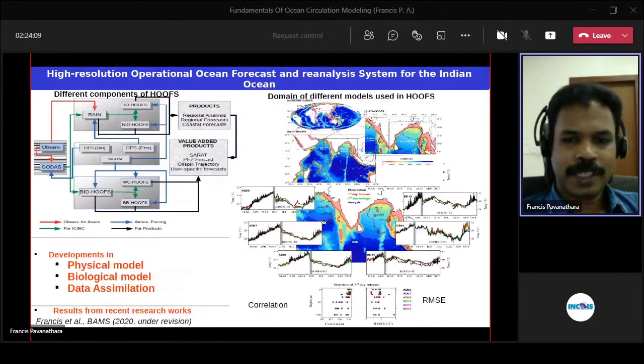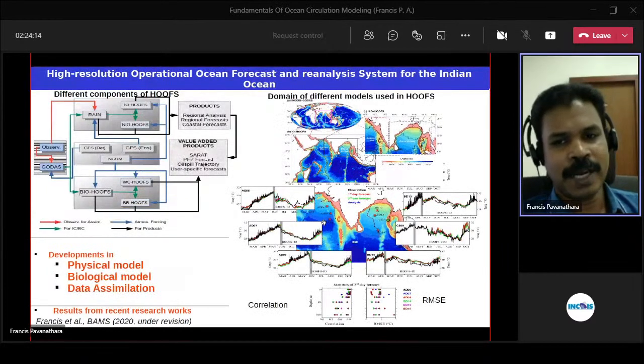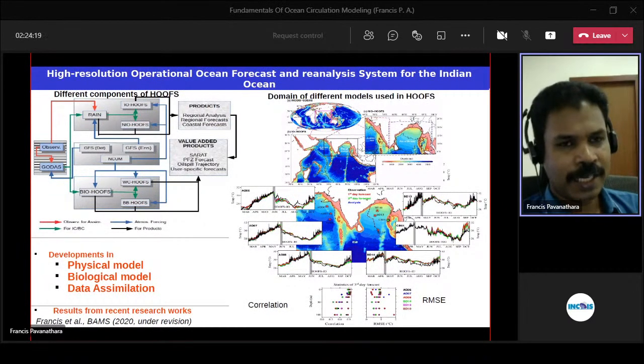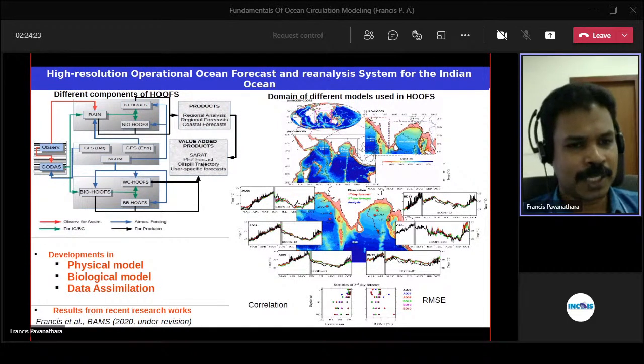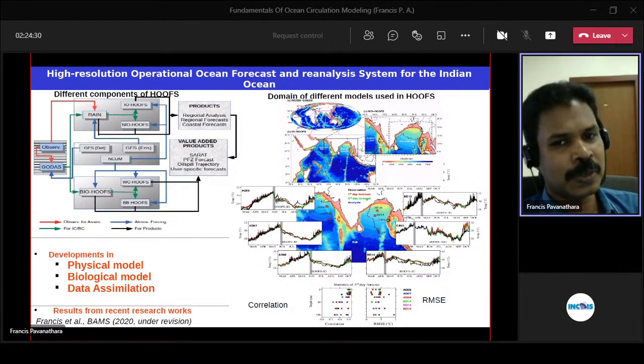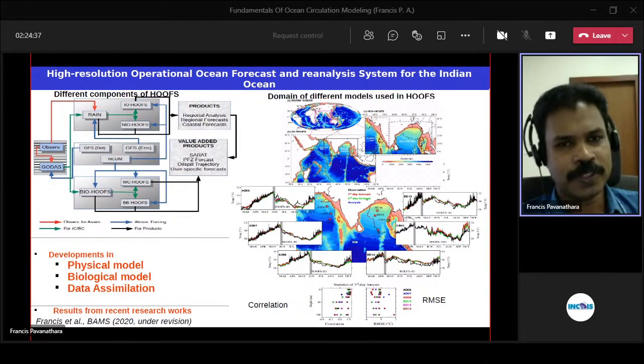Okay, so now that's all about the ocean modeling, and then I will quickly summarize the kind of ocean modeling framework we have right now for the operational forecasting system. INCOIS is an operational agency, so the modeling we do here ultimately translates to an operational forecasting system. So we have a very robust forecasting system here. We call it HOOFS, High resolution Operational Ocean Forecast and reanalysis System.